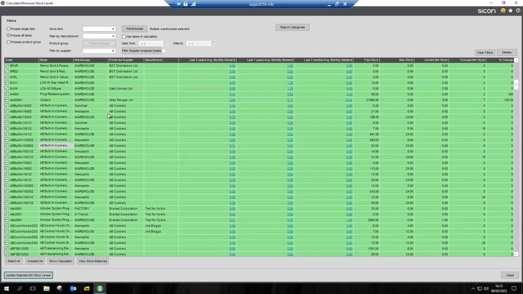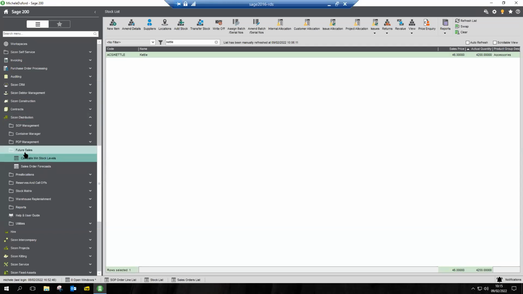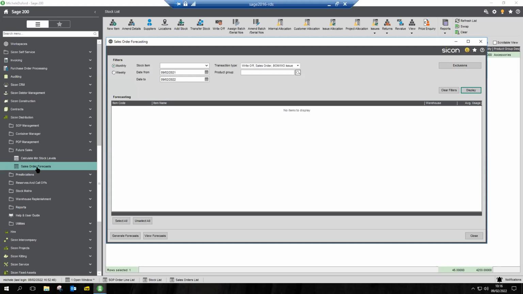So that's demand. Minimum stock level is your demand that MRP is going to look at. But in addition to the future sales, and the calculation of minimum stocks, we've also got sales order forecasting. This is really about what we want to do for the future, and whether we want to base that on what we've done previously. If I do, your employees, the people that are in the know, can add their own knowledge to it, but it makes it a quick and easy way to do that. So I can filter this list down by stock item, by date range, and by transaction type or product group. But I'm just going to say that I want to display everything again.